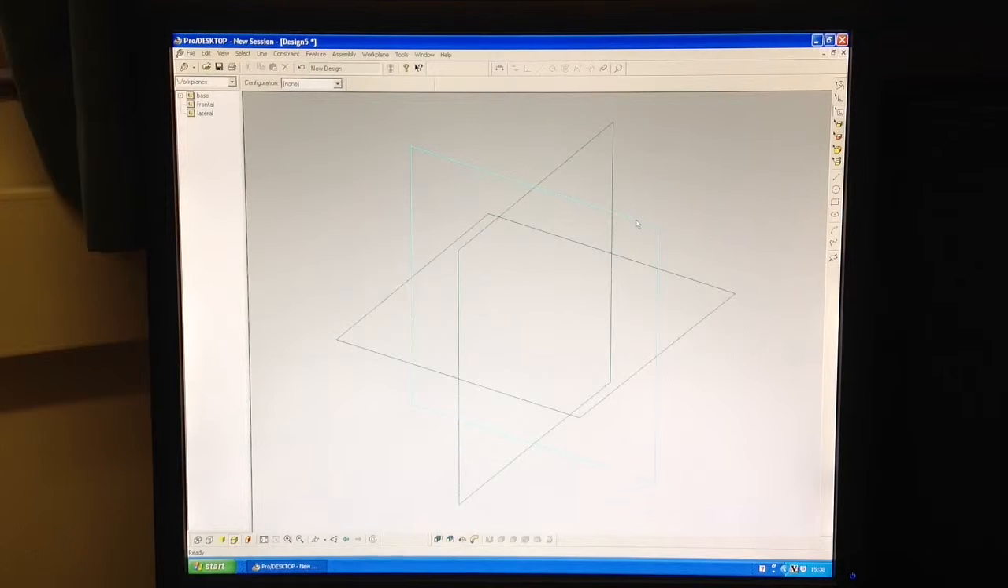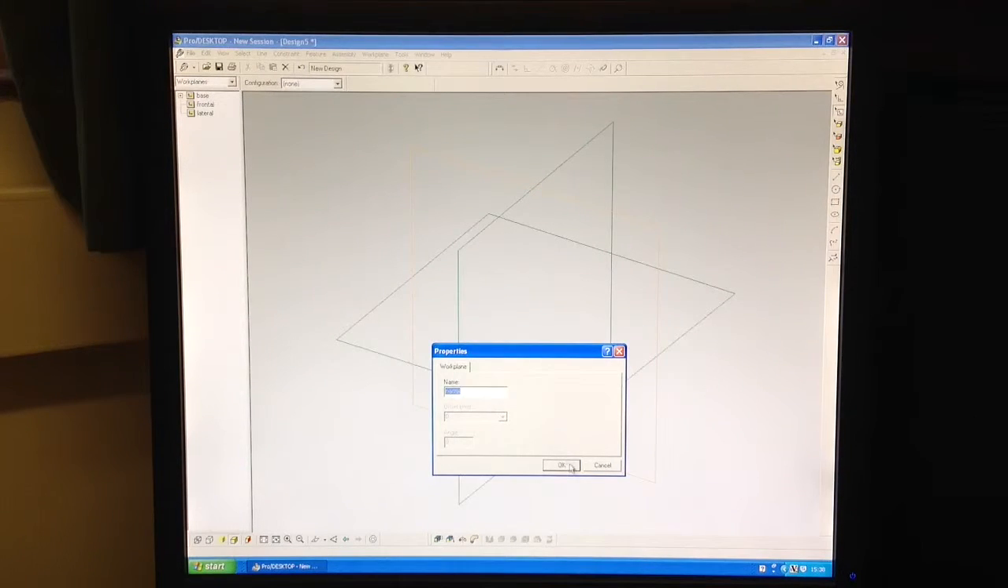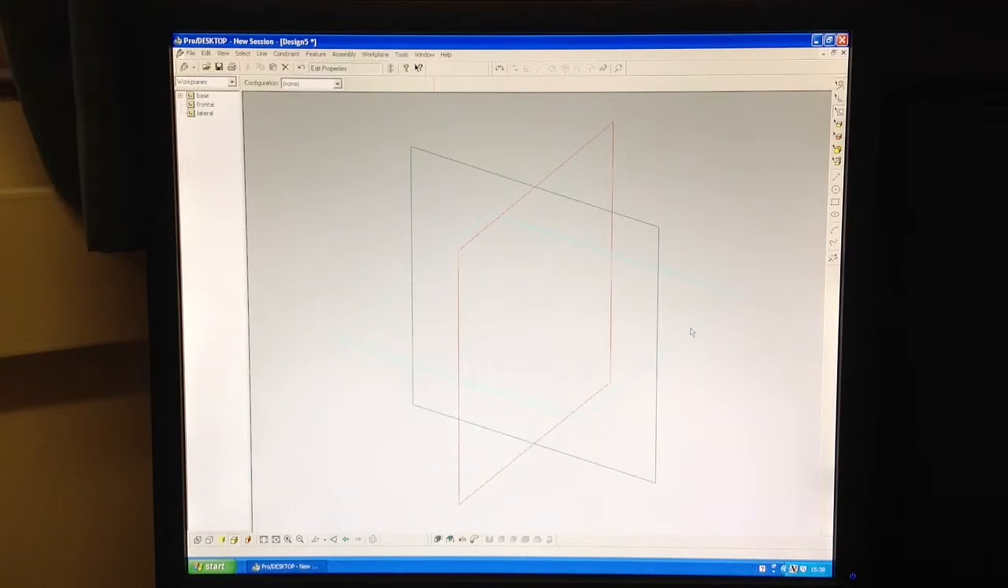If I double click on any of these work planes, you can see what they are. This is frontal, and we've got lateral, and then the base work plane, which we'll start on. If I draw a profile on here, I'll do a 24mm diameter circle. That I'll count as my profile. It will have automatically called it initial.